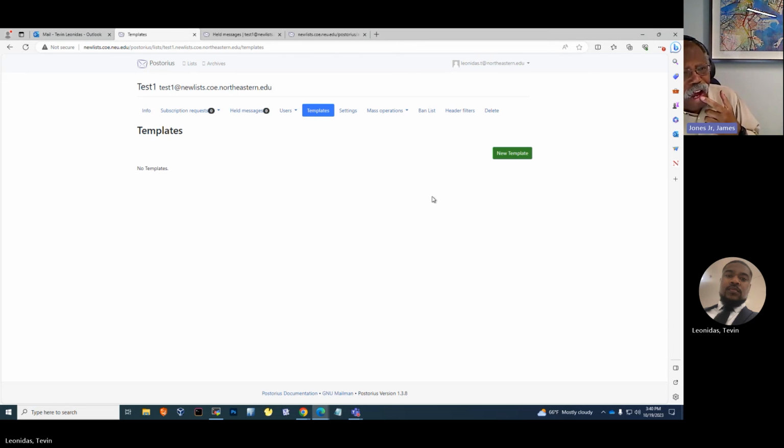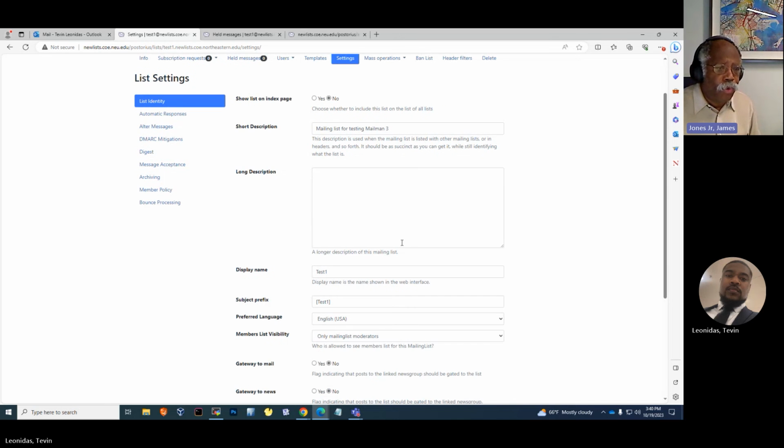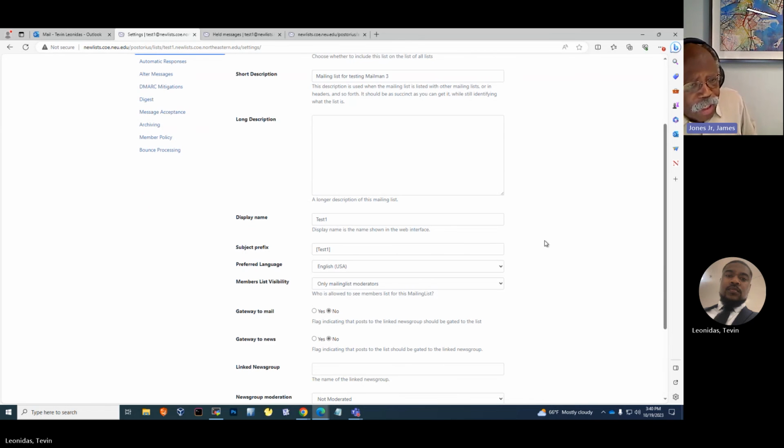Now, the important things are these last 2 lists. Let's click on settings. So I have put a short description and a long description, and there's also display name and subject prefix. Make sure that the subject prefix is empty. And as far as description is concerned, you can choose anything you want. I put something in there temporarily, but you could change it to what you actually want it to be.